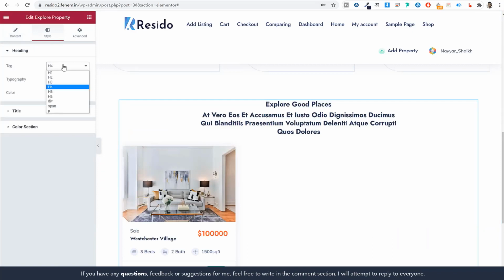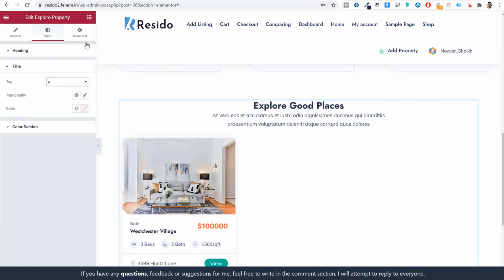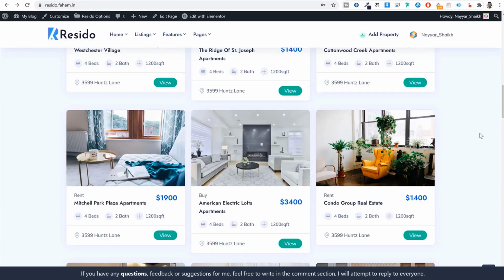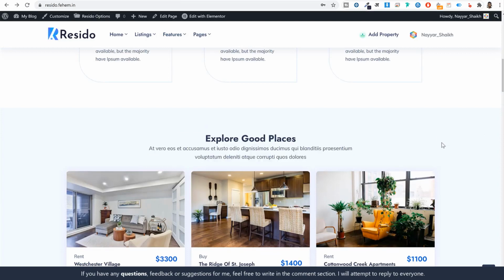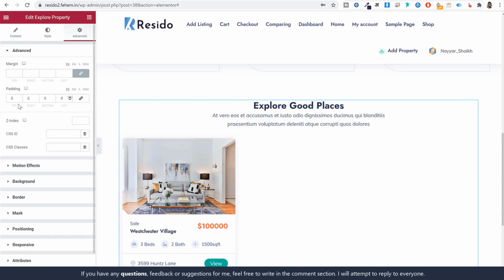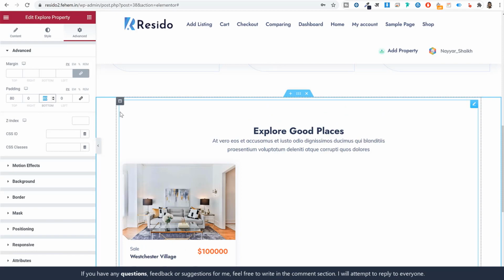Go to style, again under heading, make it H2, under title, make it paragraph. Okay, fixed it. Now let's add some padding at top and bottom, and we also want to change the background color. As you can see, this background color is a little bit different, a very light blue color. So come over here, and first let's add some padding at top and bottom. In this case also I want to add 80 pixels at top and bottom.